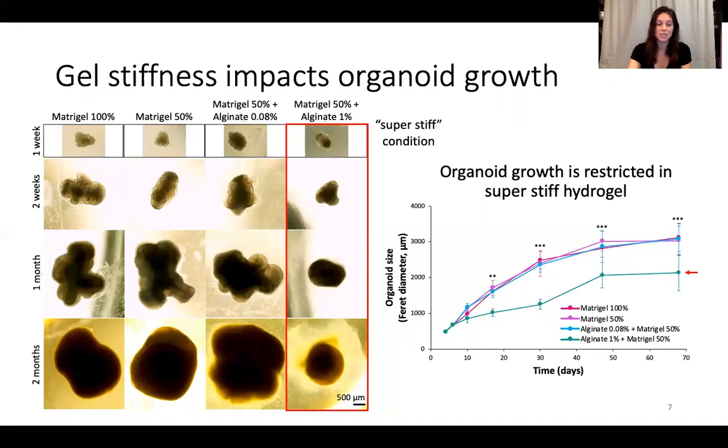And then here you can see some images of the organoids growing over time. So in the stiffest gel, you'll notice that the organoids are much smaller than in the other conditions, and this is quantified here. In all the other gels, the organoid growth rate is very similar, whereas in the stiffest condition, growth is restricted. So the stiffness of the hydrogel the organoid is embedded in affects its growth rate and final size.